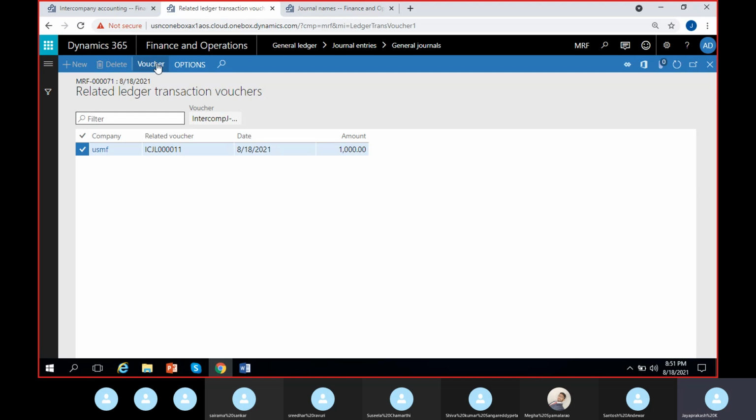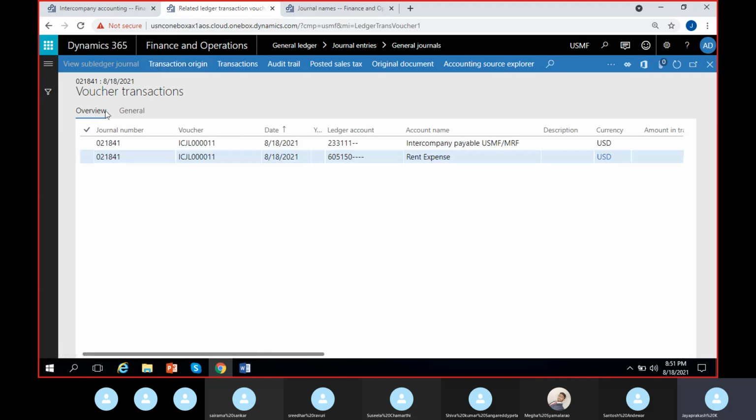So now you can see the voucher here. By selecting this voucher, click on voucher here on the top. It will directly open the USMF voucher. Company name also will get changed here as USMF. Don't worry, if we go back again, it will get changed to MRF. Okay, so this is the voucher that is posted in USMF.